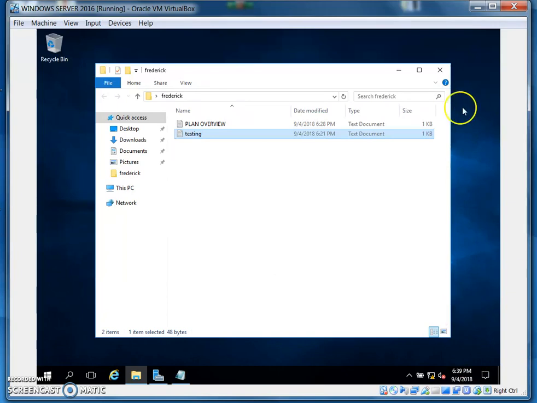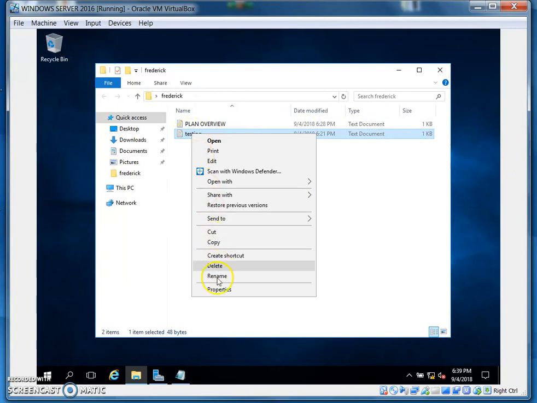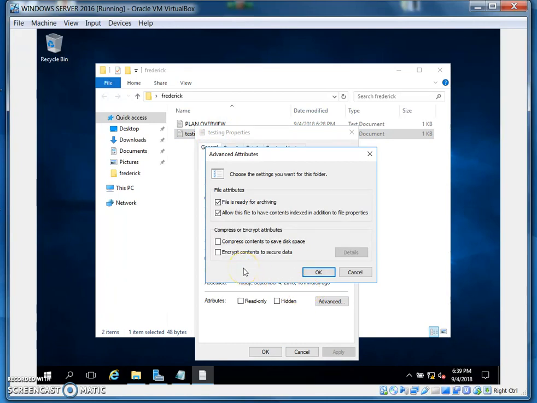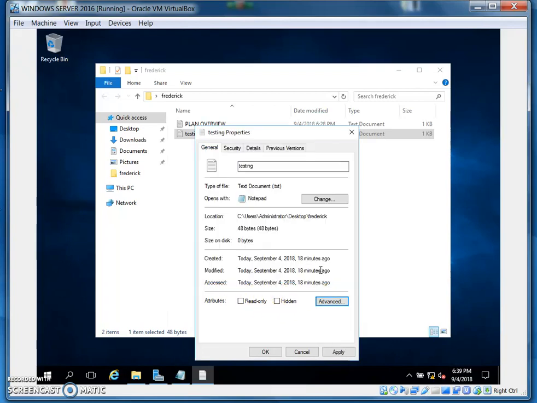Let's now move on to the Encrypting File System. You right click the file, properties. This time I'll go to advanced. The checkbox "Encrypt contents to secure data" will be unchecked, and we check it. You click OK, and apply and OK.